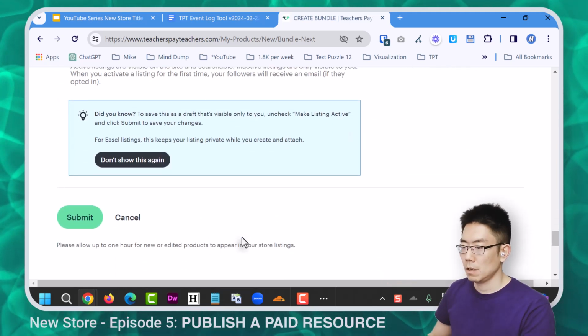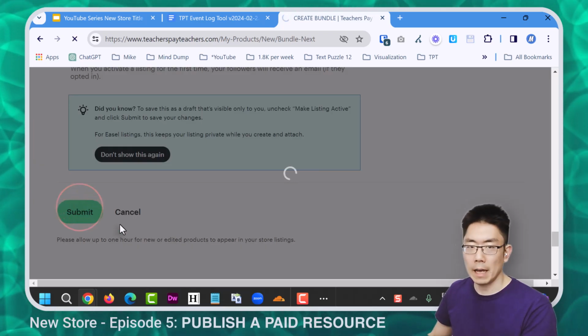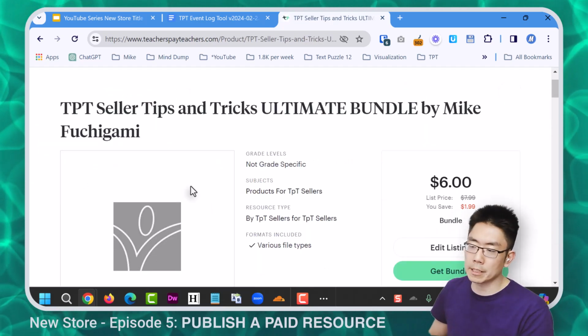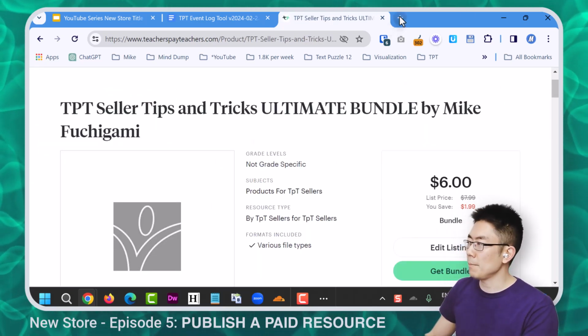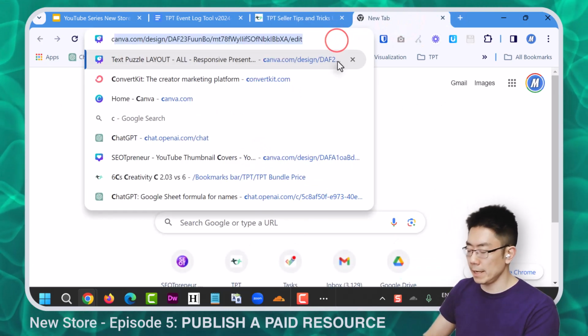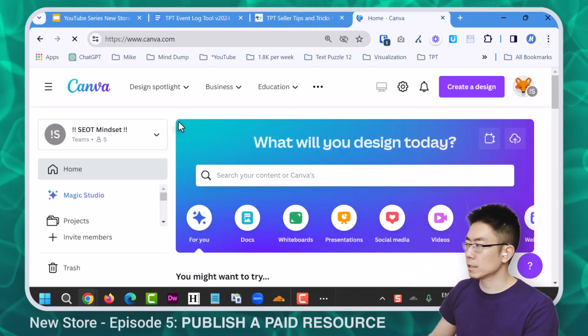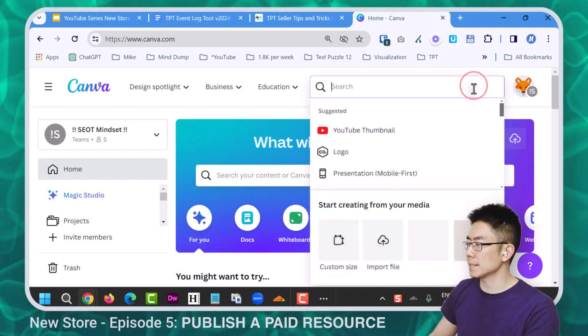All right. I'm going to make this listing active. I have 7 minutes left and it's going to show up with no image. So I am going to very quickly create an image in Canva. I need a square image, so I'm going to click on create a design.